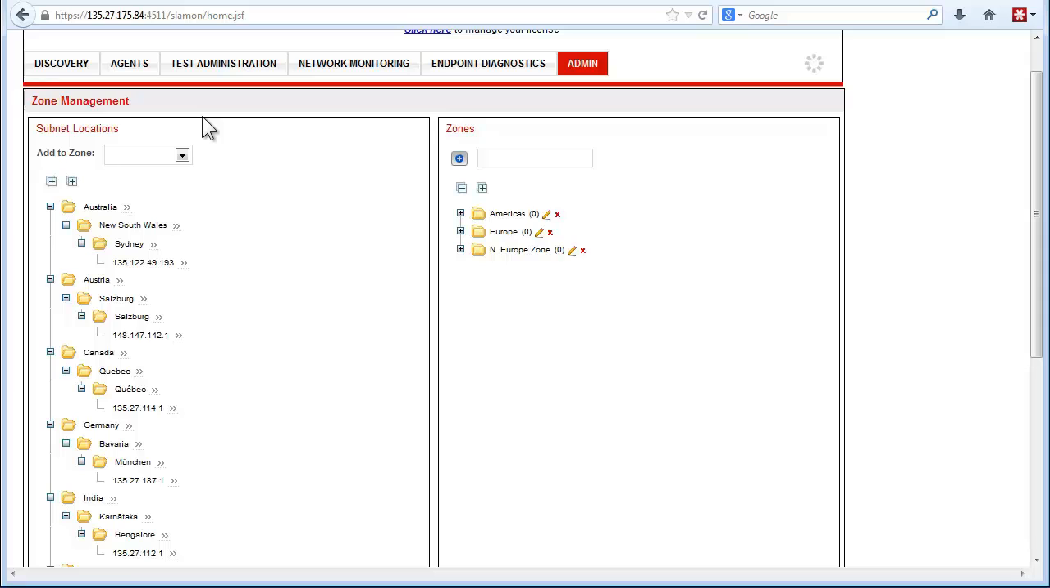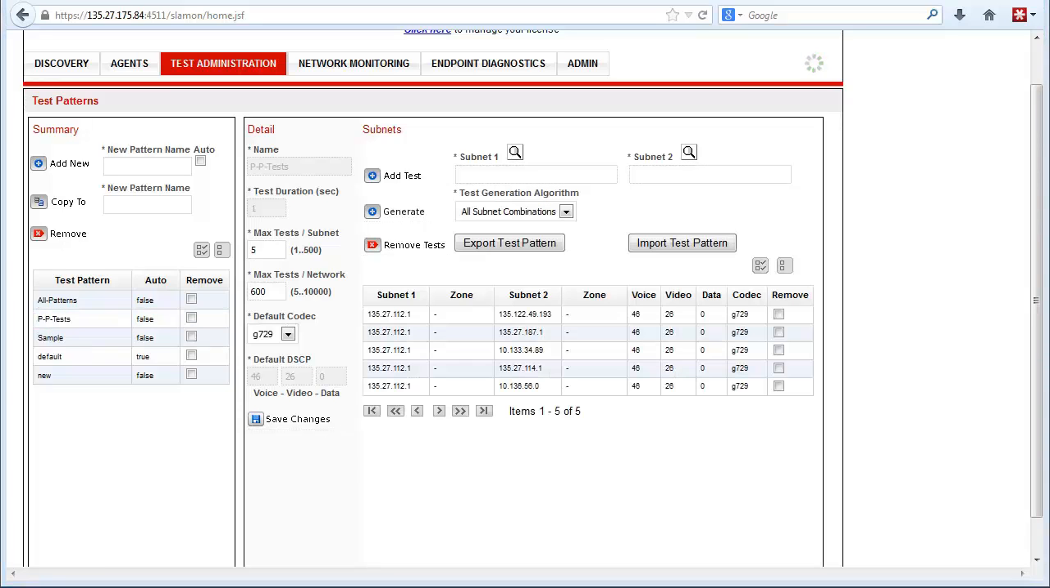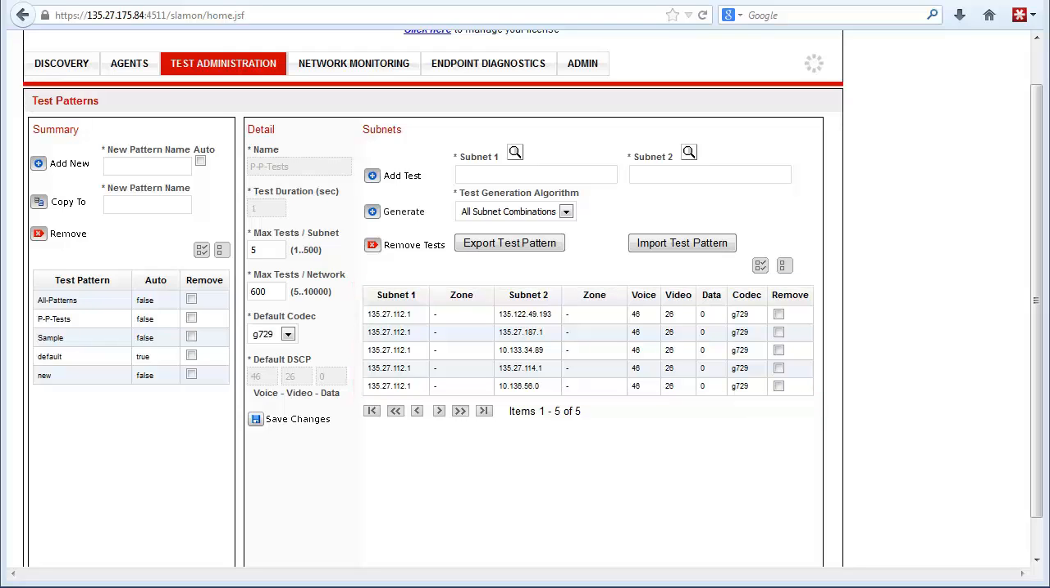Going back over to the test administration, test pattern choice, I will select the test pattern that I partially configured for this part of the provisioning, called P-P tests. Note that there are 5 of the 8 point-to-point test pairs configured. The 3 that are missing are the ones for the subnet that was not part of the connection into the zone when the zones were originally configured.